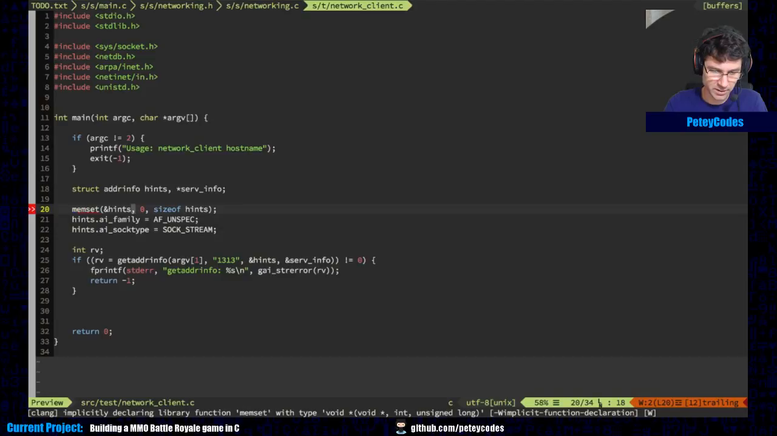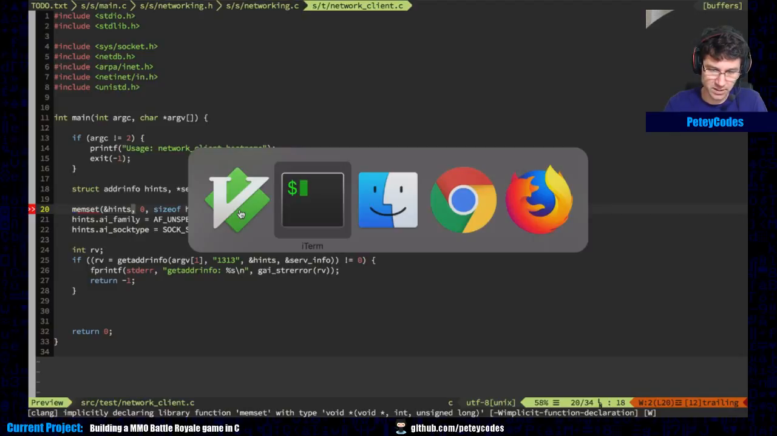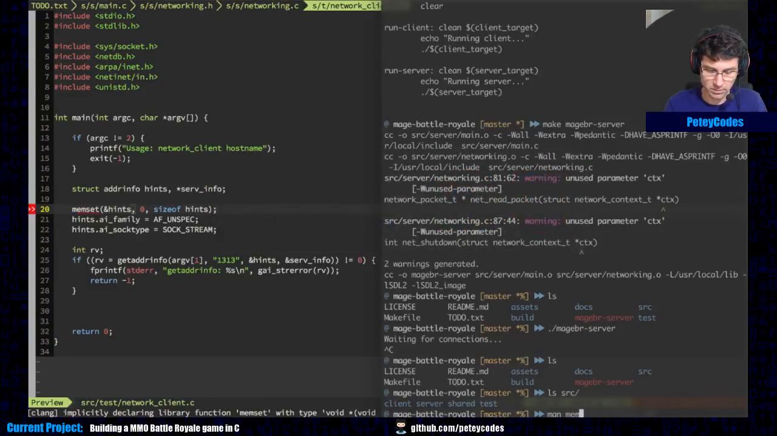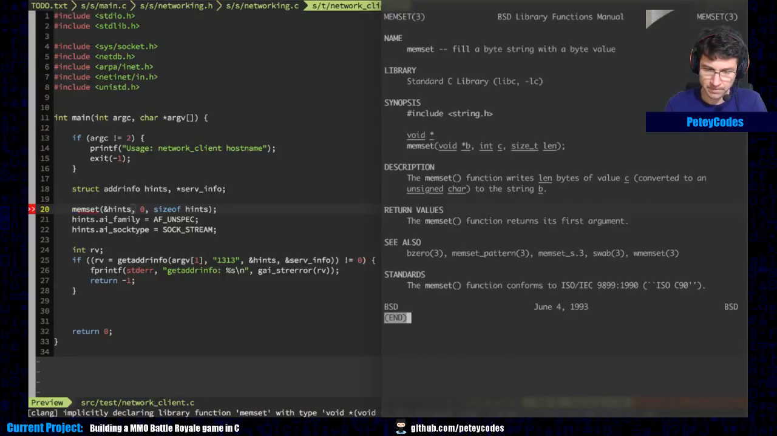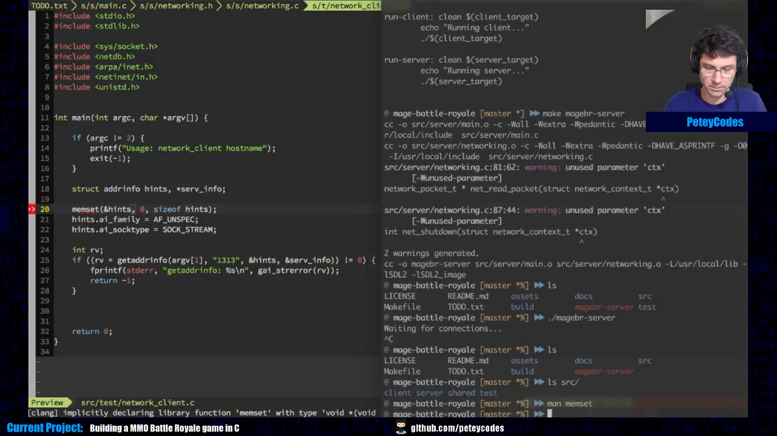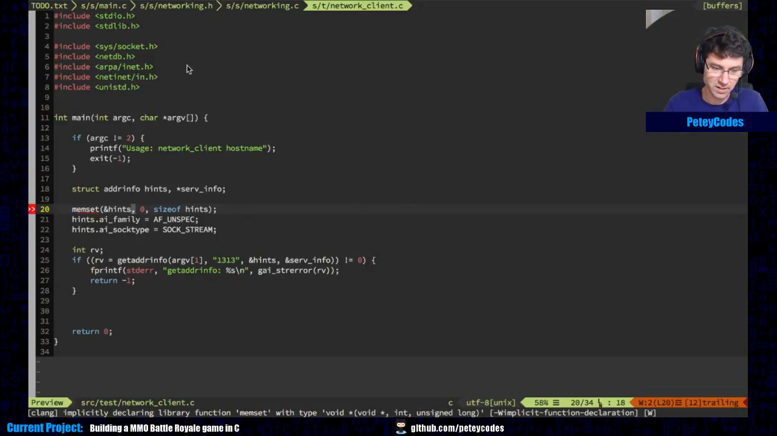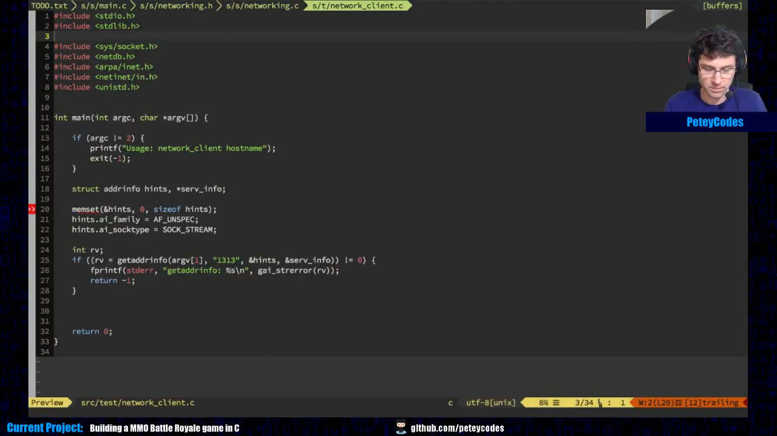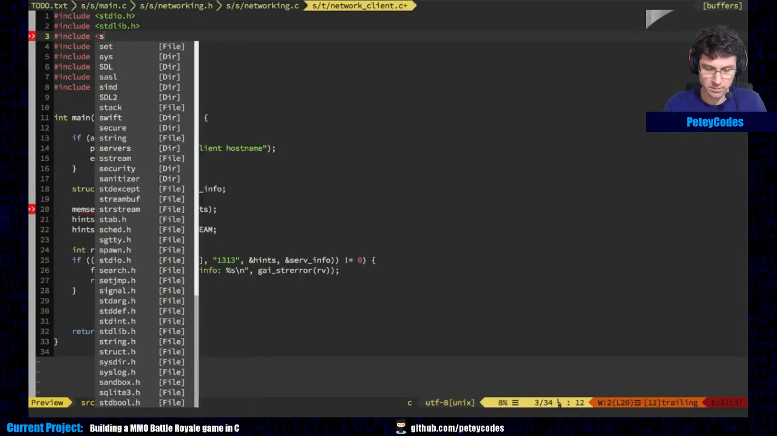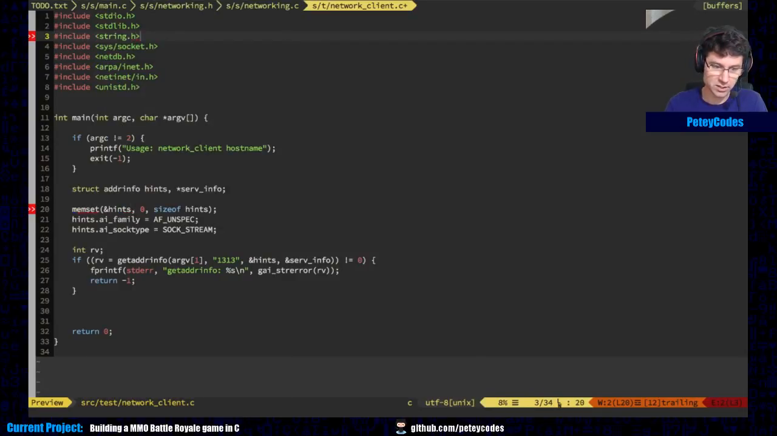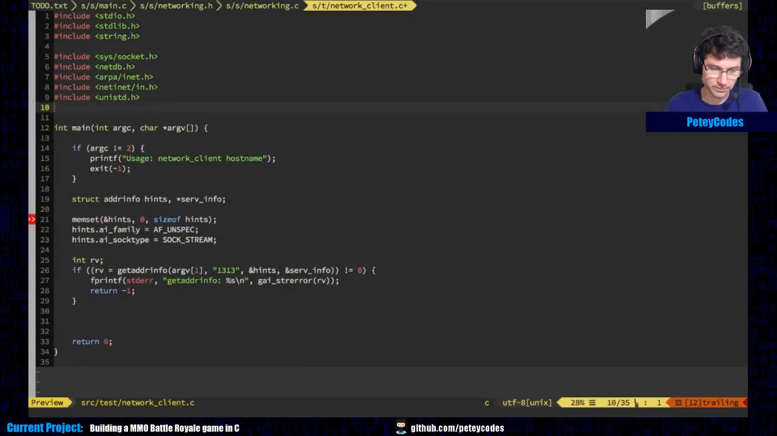What's it complaining about here? Mem set doesn't like my declare. What did I? It's in string.h. I didn't include that. That one always gets me. String.h. Man pages to the rescue. Okay.